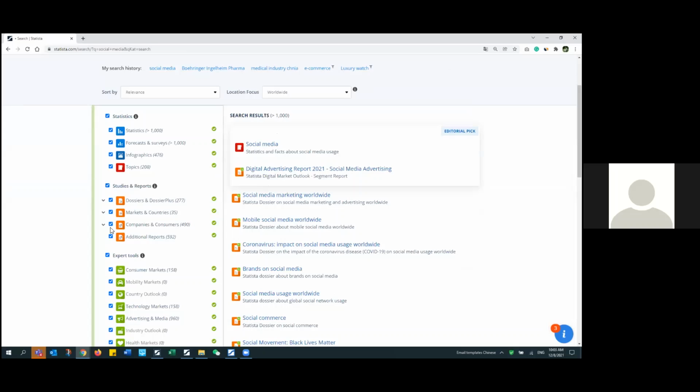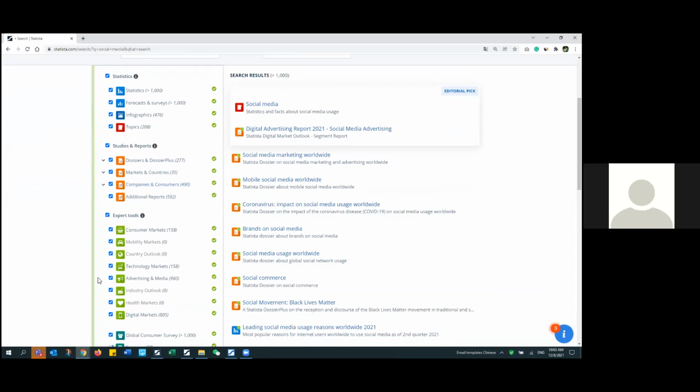On the left side, we not only have statistics, but the orange section is that we also have reports and dossiers here. And the green section is named expert tools, but actually I call it the make-your-life-easier tool, because it's just one simple click away. You will find all the relevant information for a certain market within just a second. So I will of course go through each and every section one by one.